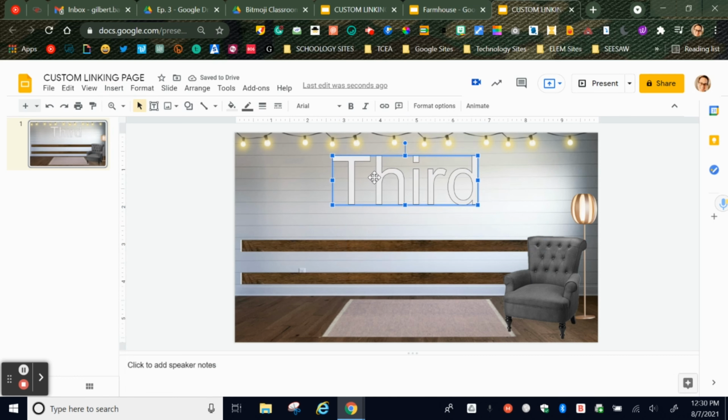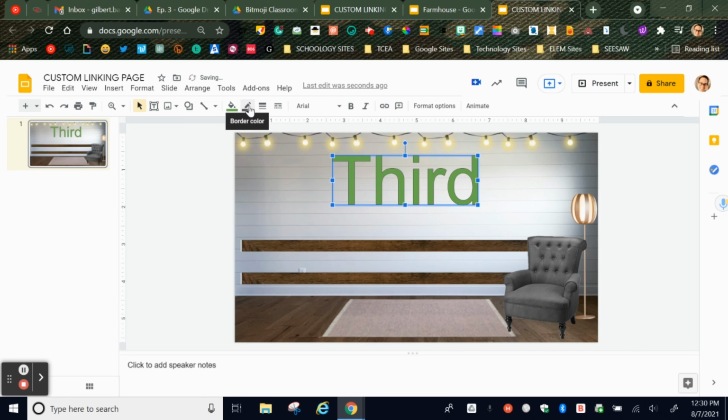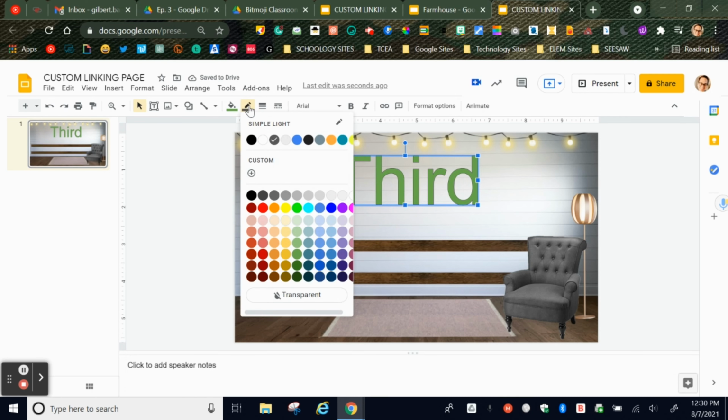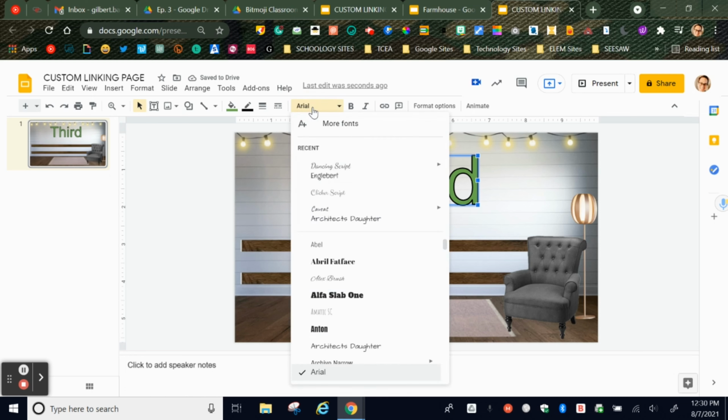So you can start customizing it. You're going to go to Fill Color. I'm going to select a green. This is going to be the border that's around each letter. I want it to be black. And then how thick you want that border to be. And then you're going to go over here to the font that you want it to be.